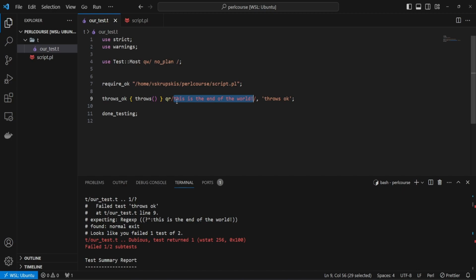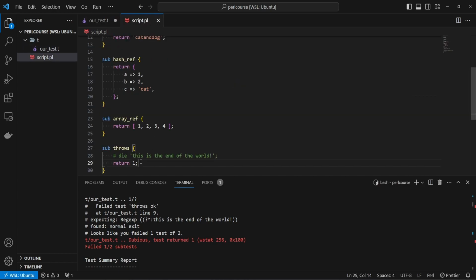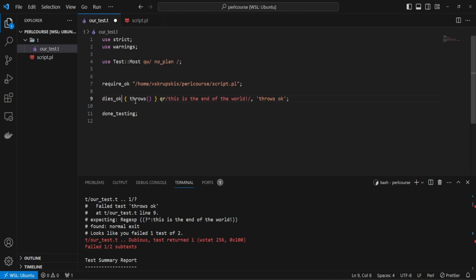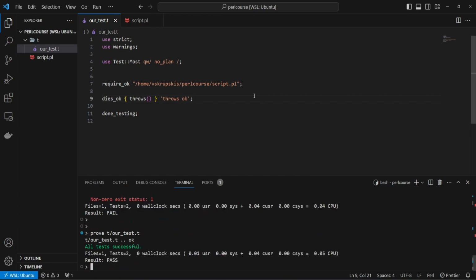Now the alternative which you can use is a keyword which is called dies_ok. And dies_ok simply checks that your method threw an exception. It doesn't really care what the message is. So if we amend our script and let's revert back to where we throw this is the end of the world, go back to our test, and now we don't want to provide the pattern that we're looking for. We just care that it dies in general, and rerun the test, and this is fine.